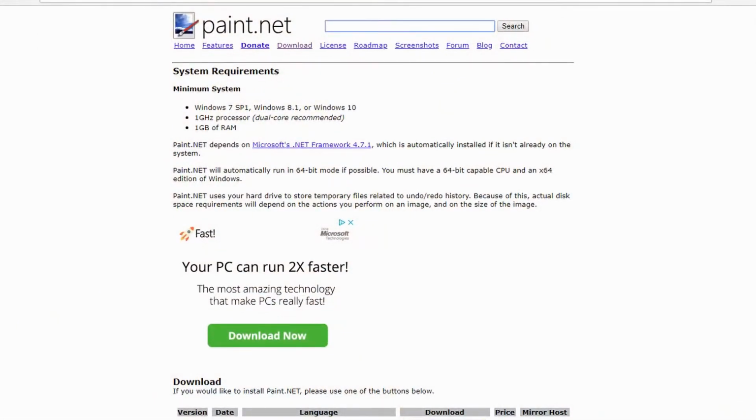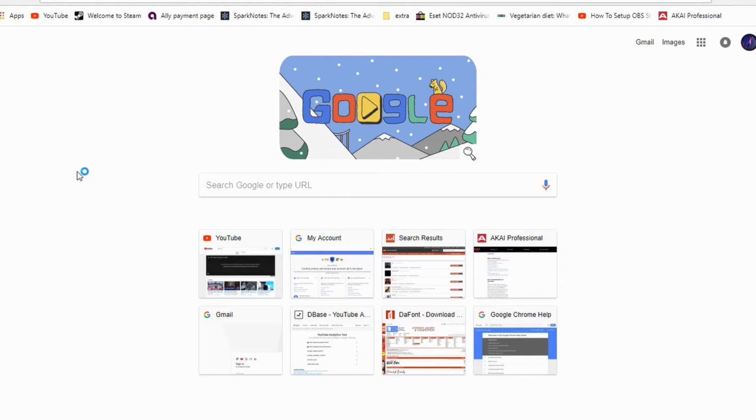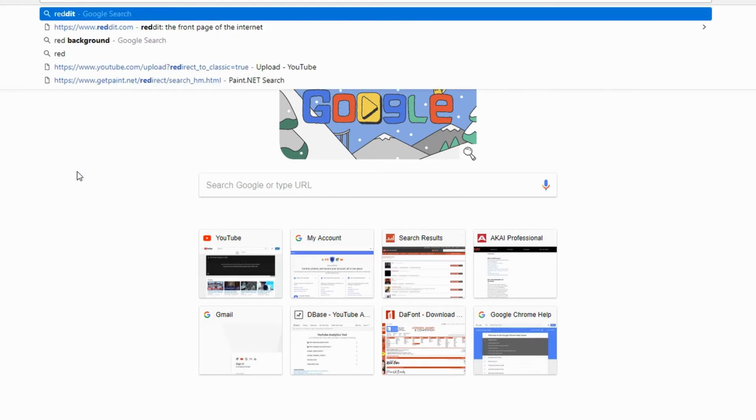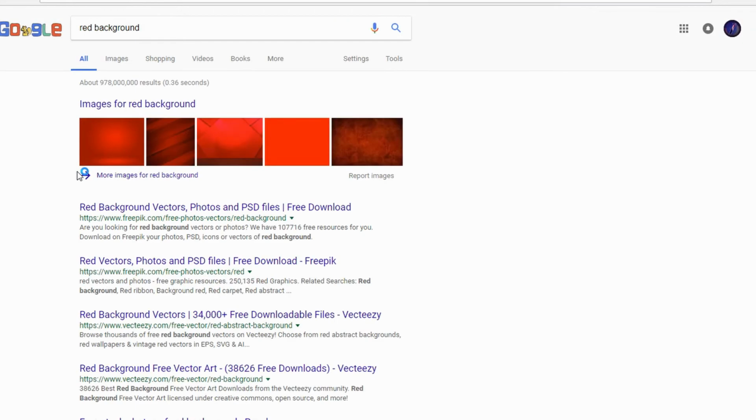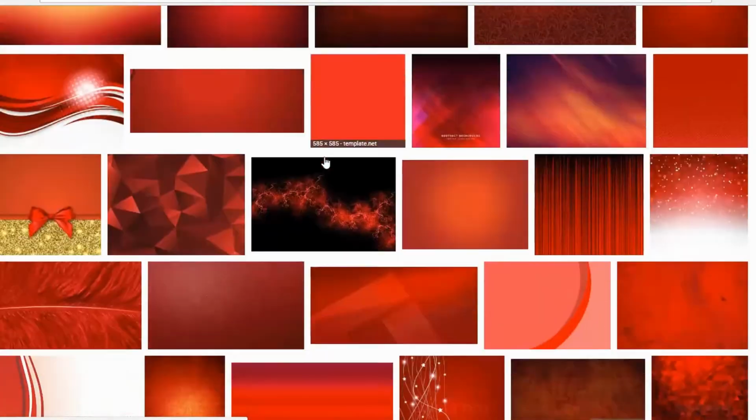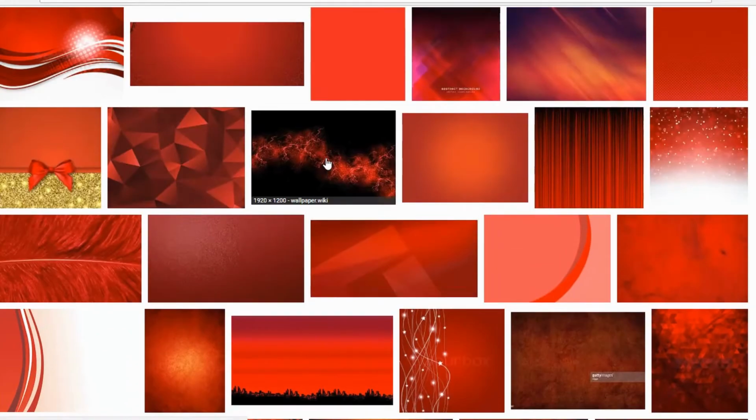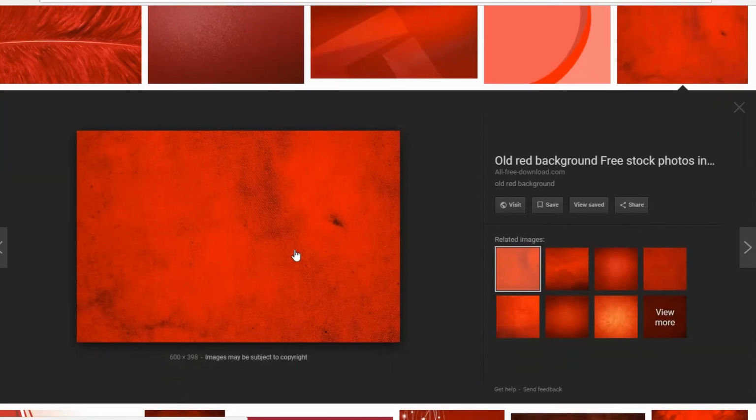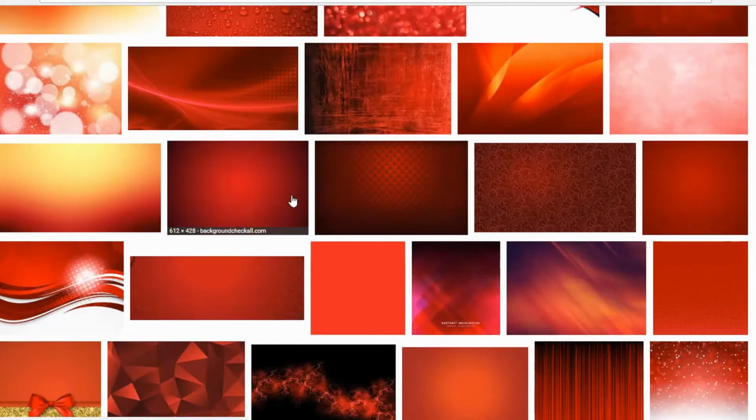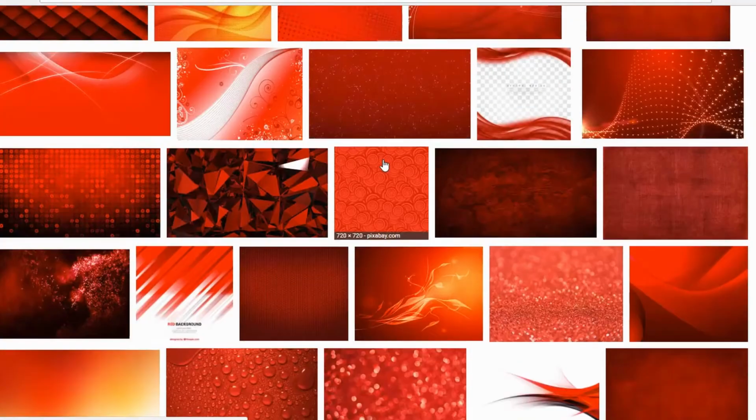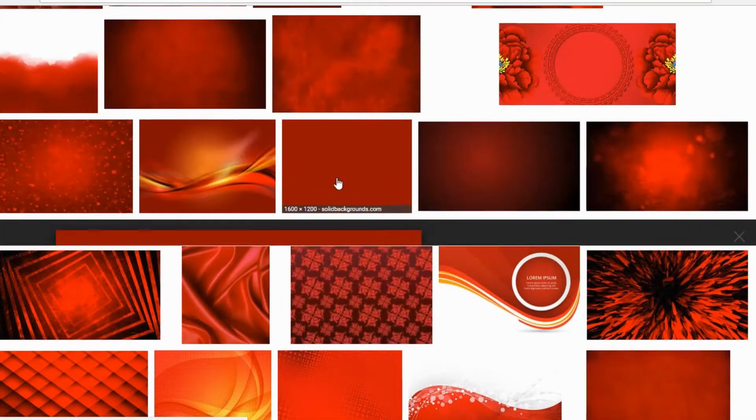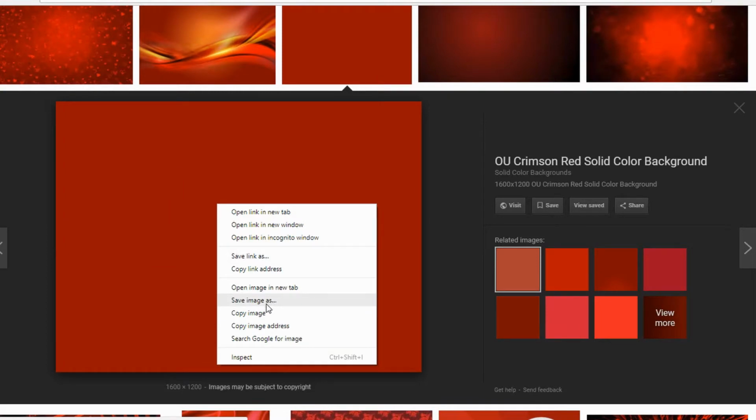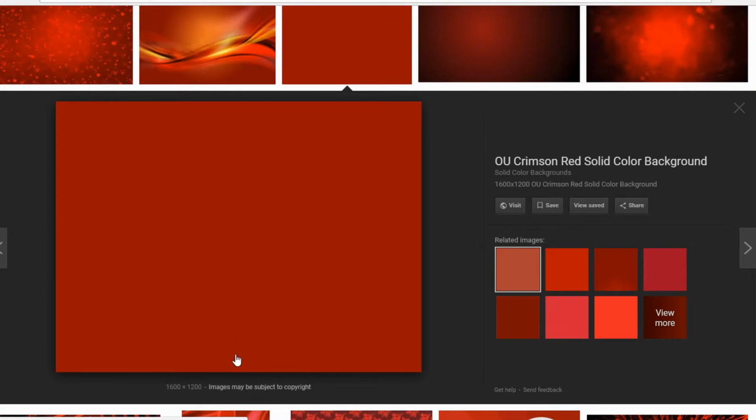You can also go to here, and then you can search up red backgrounds like this, and you can go to images, and you have all these amazing photos. After that you can pick any kind of one. So in this demonstration of this tutorial, I'll just pick any one. Let's see, this one seems good. So we just copy the image. You could save it if you want, but it's not mandatory.